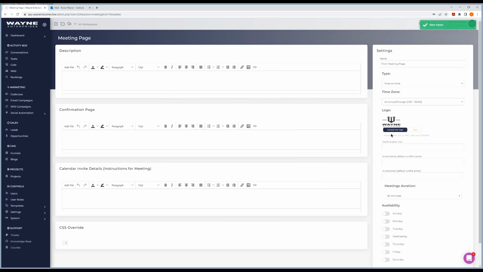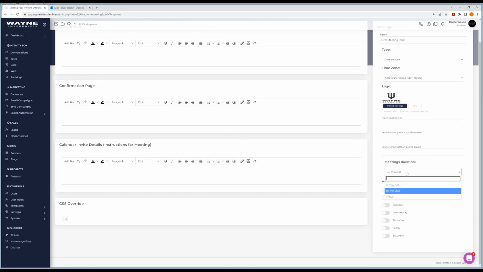I'm going to go ahead and grab this one. Confirmation link, so anybody who fills out this data form or books a meeting on your meeting page, you can send them to anywhere you want them to go. Maybe a payment page, maybe some other page, doesn't matter. You can redirect them anywhere you want them to go to. Also invite name. So by default, this is going to send out as Bruce Wayne with my email address in my user profile. However, I can change the invite name to something else, and I can change the invite email to whatever I want. Meeting duration, so you have 15, 30, 1 hour, 30 minutes is default.